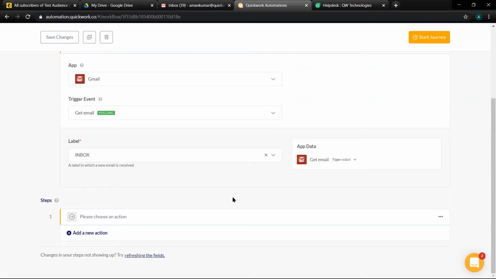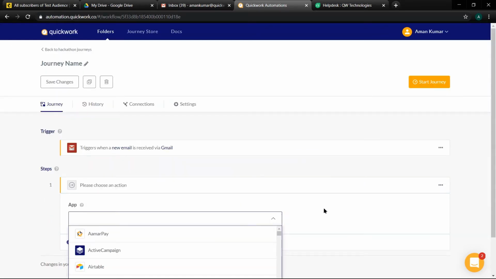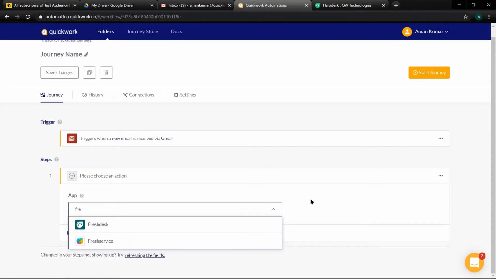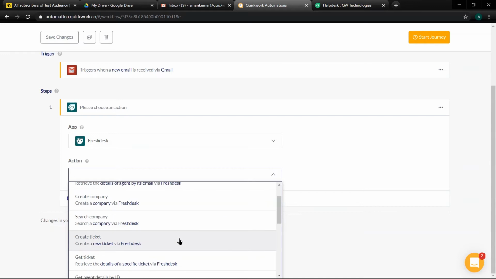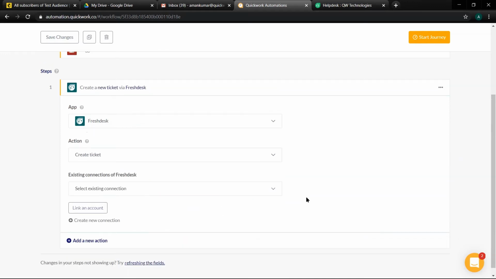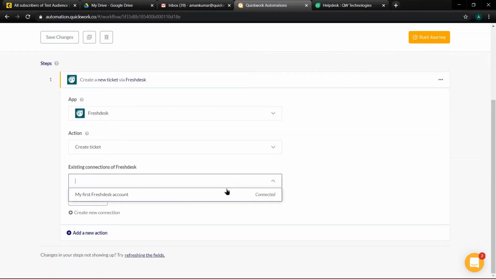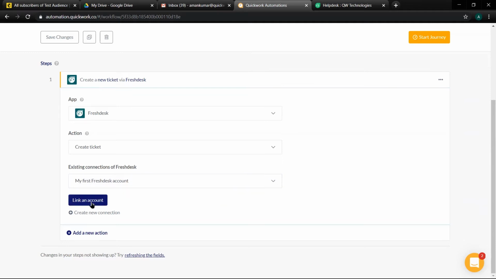Now in steps, we have to create a ticket in Freshdesk. For that, select Freshdesk. Choose Create Ticket as Action. Select an existing connection and click on Link an Account.